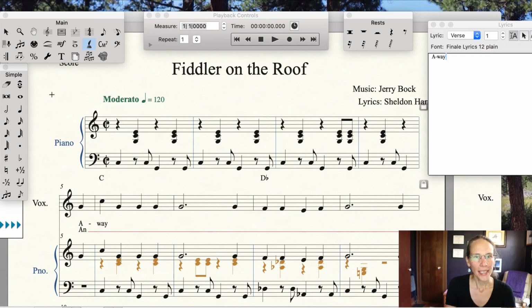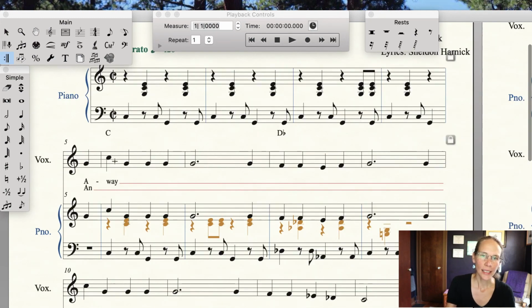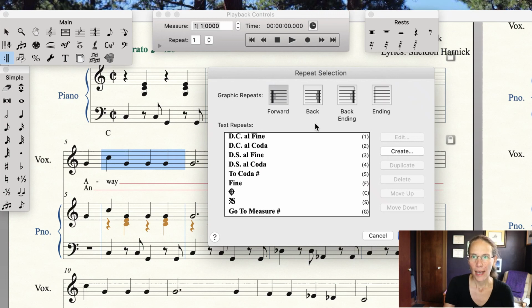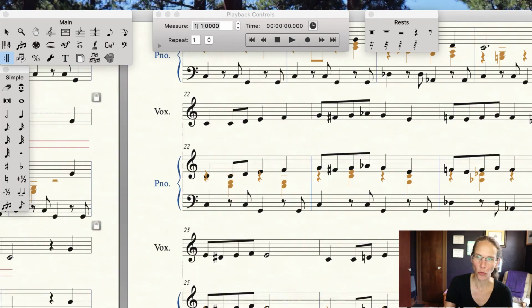To do the repeat signs, use this tool that looks just like a repeat. Double click in the measure where you want to enter it. Here we're going to do a forward repeat, and it's already selected. So click select and it just enters the repeat. It's a pretty straightforward tool.